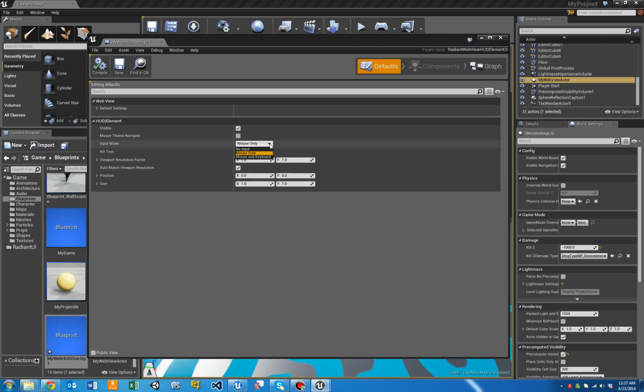Your input mode can consist of no input at all, or your mouse and your keyboard. Hit testing is whether or not you want to have any interaction with the web view. If it's health meters and things like that that you don't want to absorb input with, you would set this to none. And actually that's what we're going to do. We don't want any input here. Actually, we just don't want input, period.